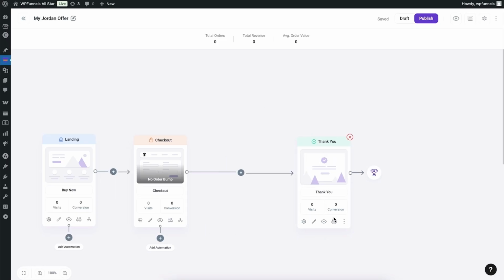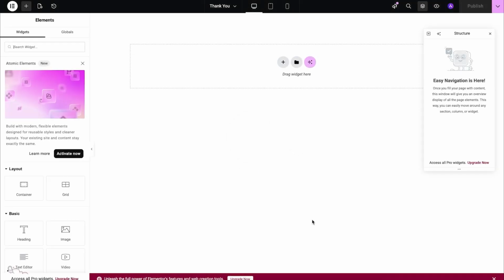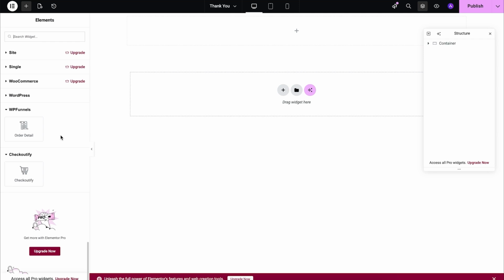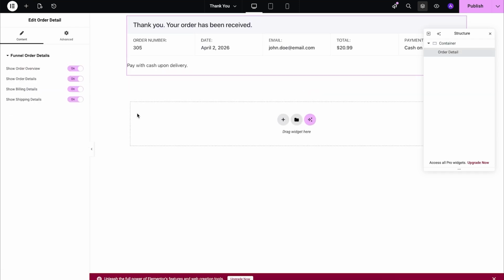And again, as I said, this is blank. So click on edit, and here you have to use one of our widgets, the order details widget, for people to get confirmation on the thank you page. So let me add a flex box, and then on the widget area, if you scroll down, you can see there is this order detail widget. If I drag and drop this, it will give me the summary of the order placed. And this you can customize, what details you want to show.